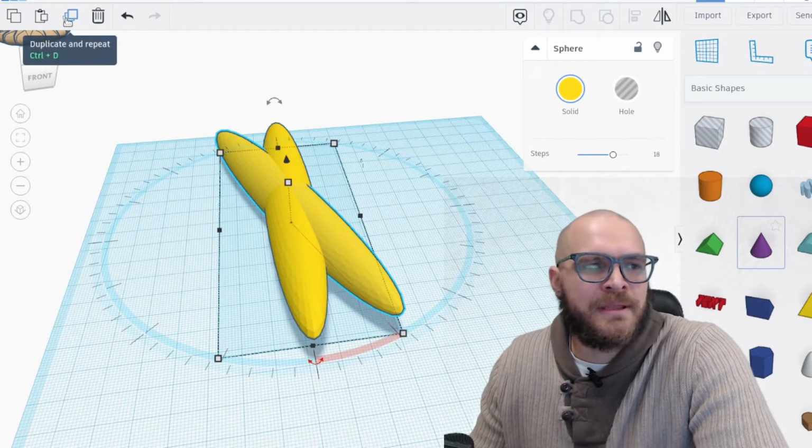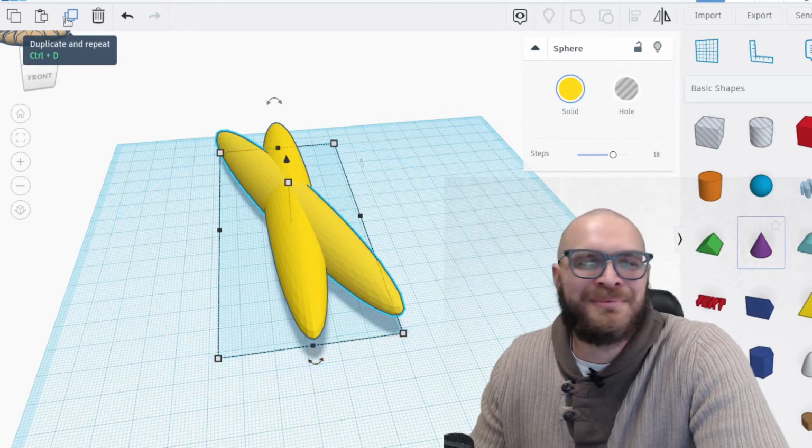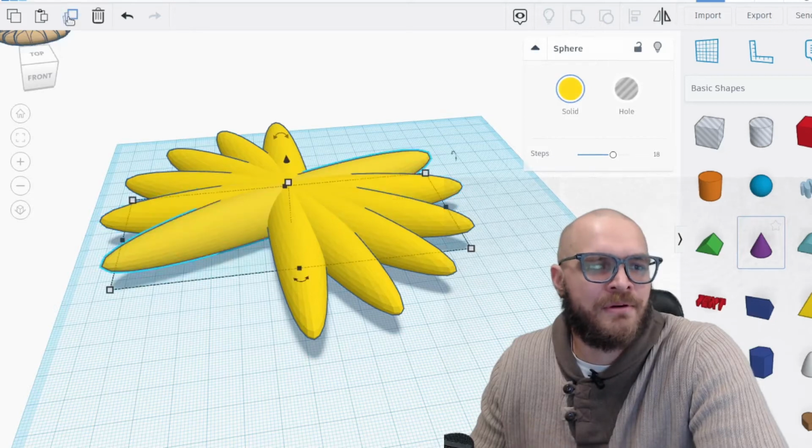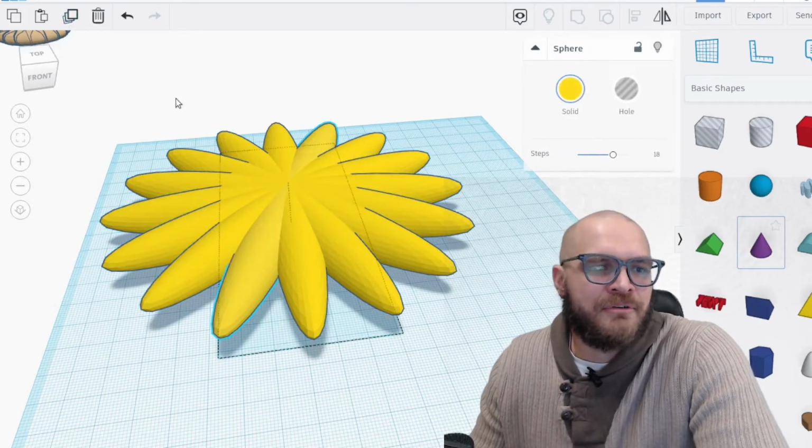Now, if I go back up to the duplicate, do you see how it says duplicate and repeat? Well, it's going to repeat what I just did. Make another copy, turn it. Make another copy, turn it. And we already have a little flower here.